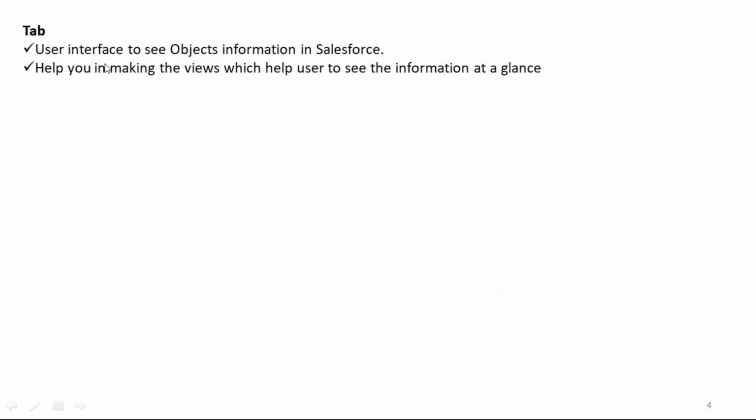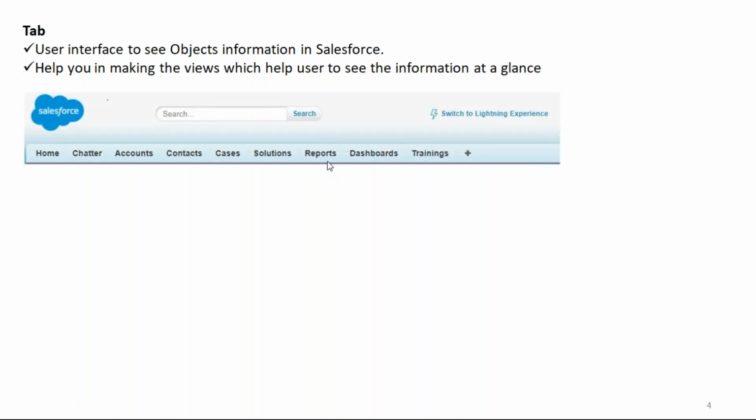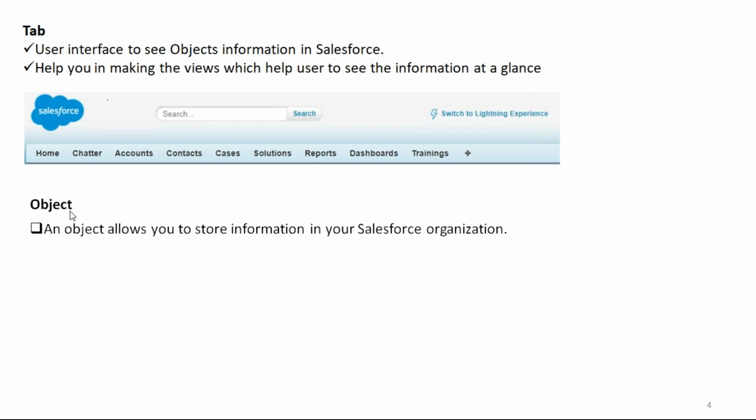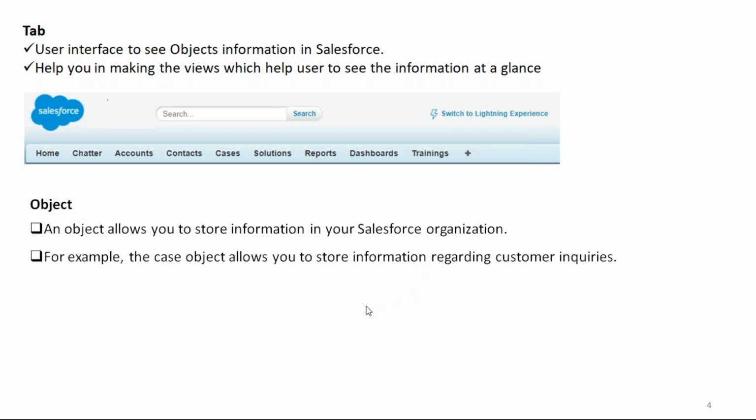A tab is nothing but an interface to see object information in Salesforce, and an object is nothing but the table. The table in Salesforce we refer to as an object. An object is where you store information in a Salesforce organization. Note this term, organization: organization is nothing but your login. The developer edition login we also call an organization. We may refer to it as developer org, short form org, or organization, or environment. So we use different terminology to refer to the Salesforce login.